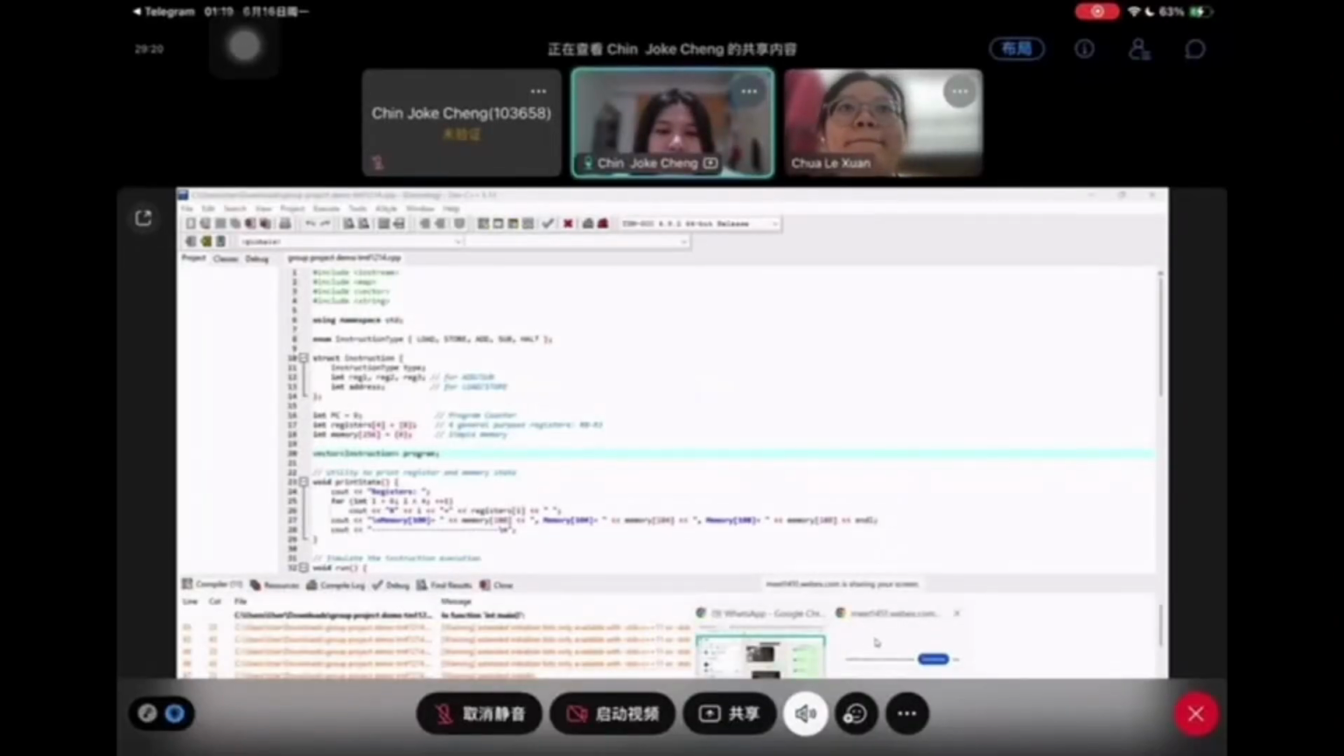Hi everyone. Today we will demonstrate our simple RISC CPU simulator for question 1 of the TMF 1214 Computer Architecture project. So I am Chin Jok Cheng and my student number is 103658 and my partner, my name is Shaw Li Xuan and my matric number is 103698.